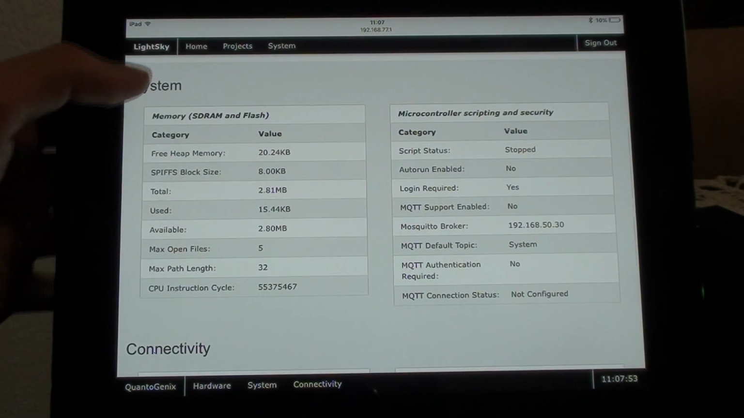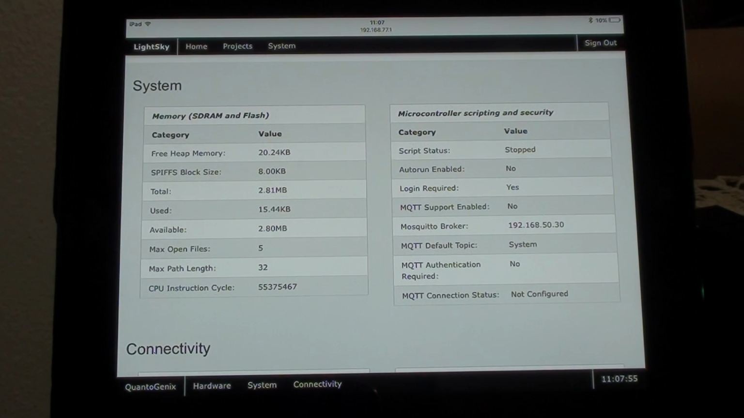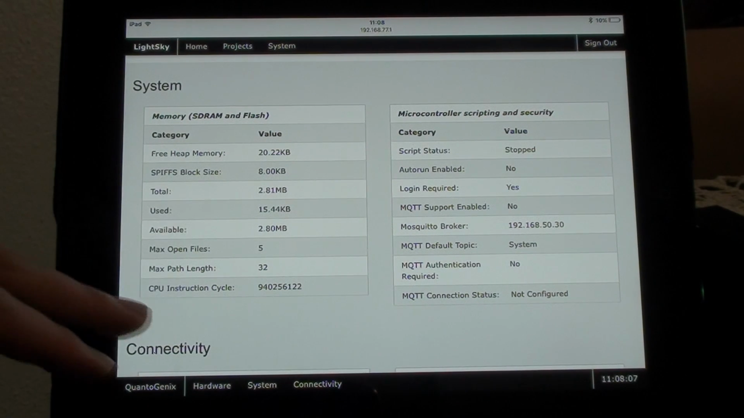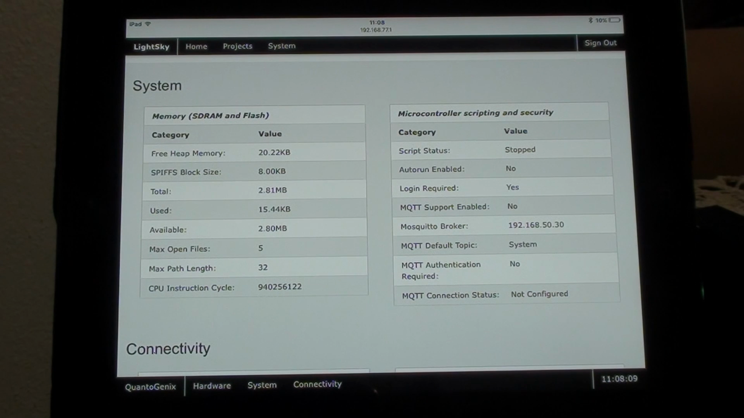Under System, you will have the amount of memory that's available. Obviously, if you start running scripts on it, it's going to consume some memory, so that's just an indication of how much memory you have available. Also, in terms of the maximum file lengths and so forth, more from a programming perspective. But if you don't need it, just don't pay attention to that.